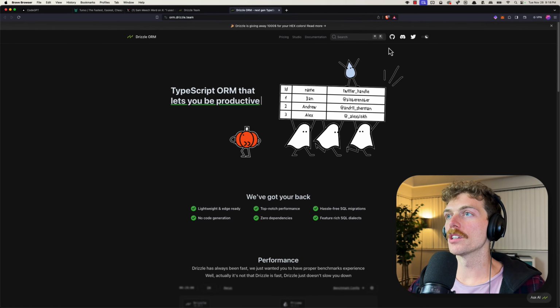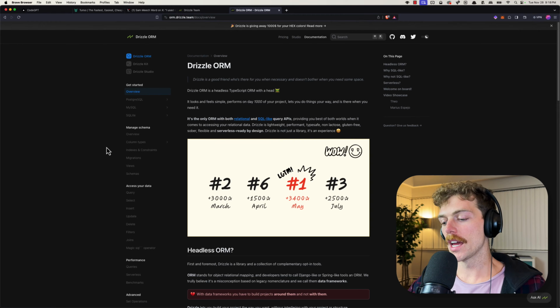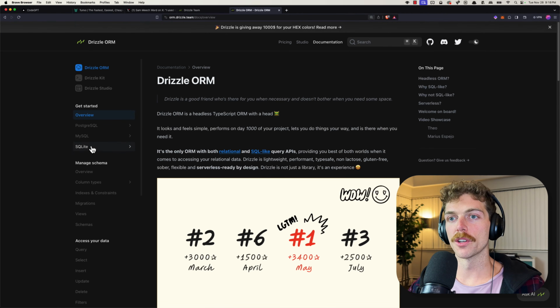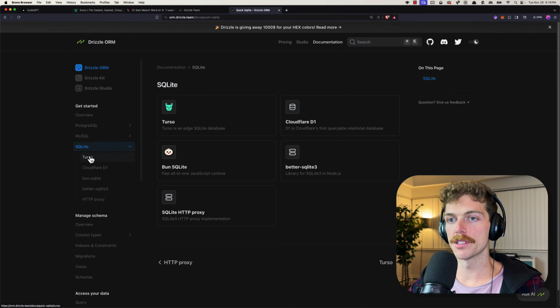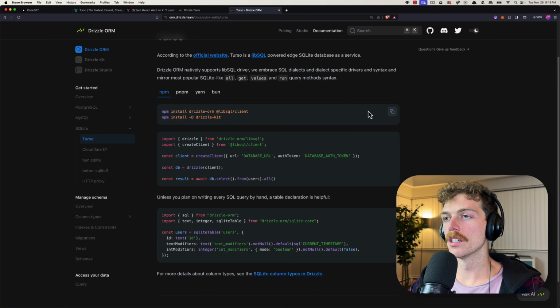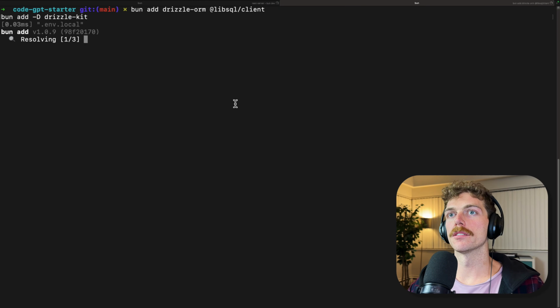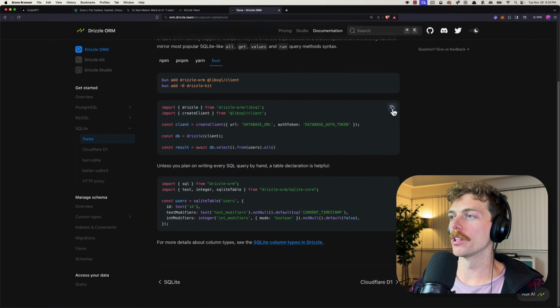So we're going to start by actually setting this up using Drizzle. And since this is Turso, we'll be following all of the SQLite steps. Actually, they have a Turso step right here. So I am going to start by installing these things. Let's use bun, and I'll just paste that into terminal. And then we can copy this boilerplate code.